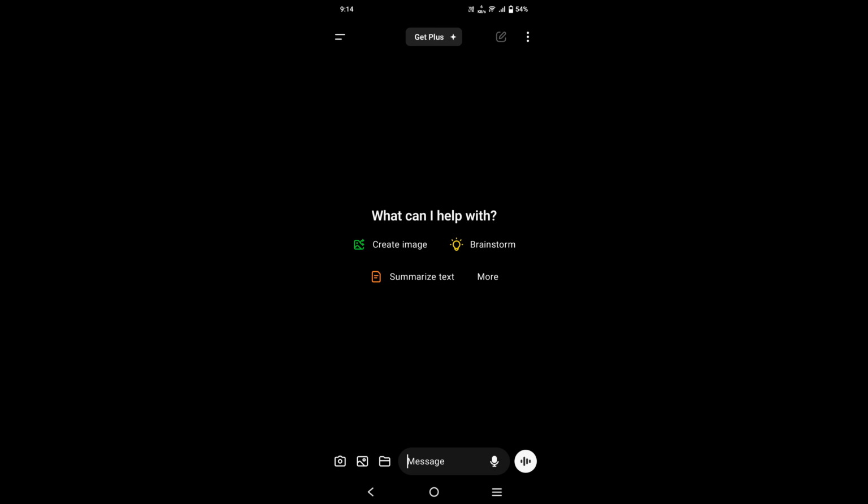After downloading it, you just have to log in. After logging in, you can simply chat with it. You can ask any question that you want to ask. It's so simple that you can create images, summarize text, and do whatever you want with ChatGPT. Remember, ChatGPT should be from OpenAI.